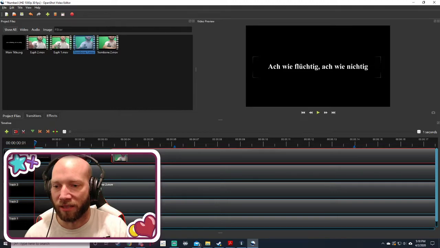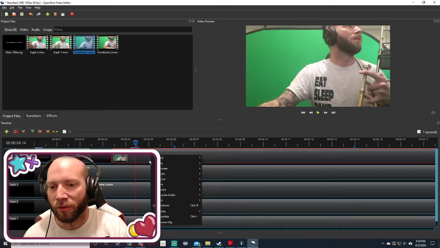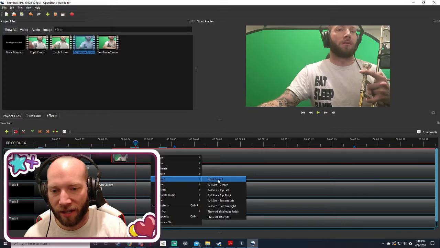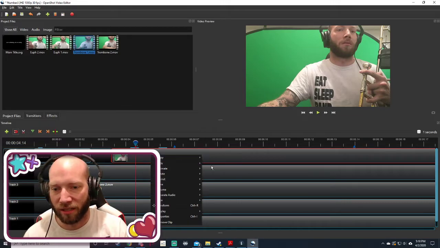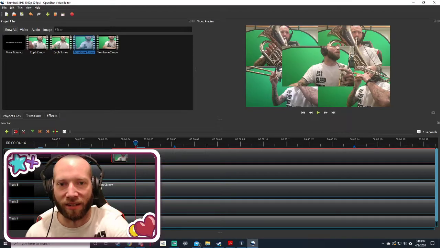If we do it in another track somewhere like this, and just bring trombone 1 down here again, you'll see that it takes over the entire thing at first. But all you have to do is click and do layout and say quarter size bottom right, quarter size bottom left, whatever. And it just goes plink, and it'll stick it right in the, let's see, quarter size, where did I put it? Layout, quarter size center even, we'll do that. Stupid. So now it's there.